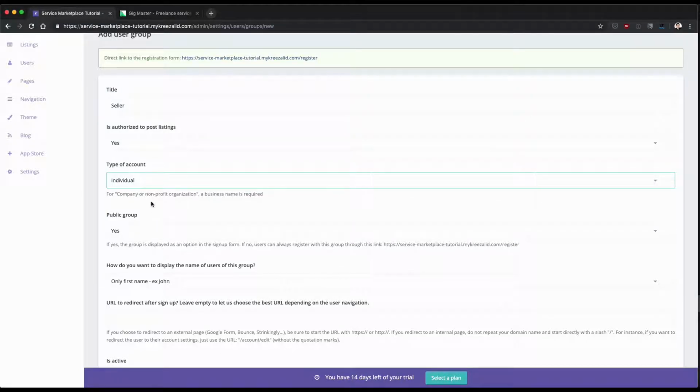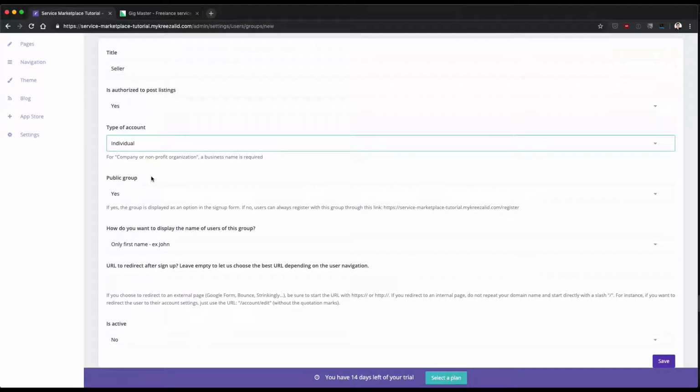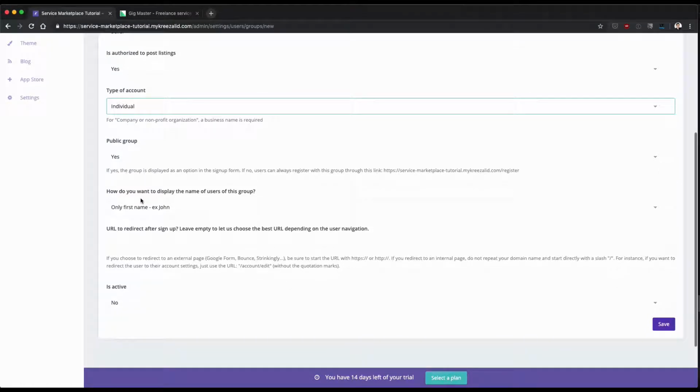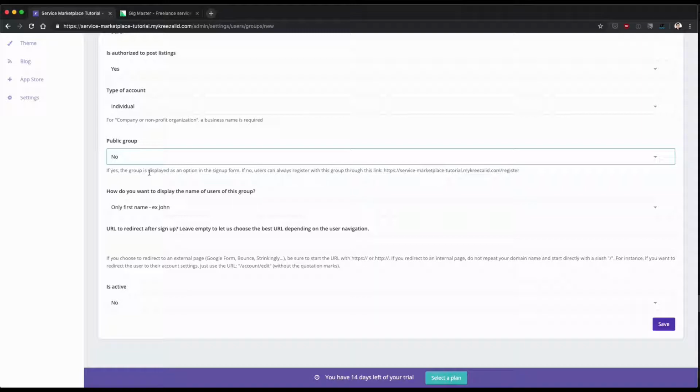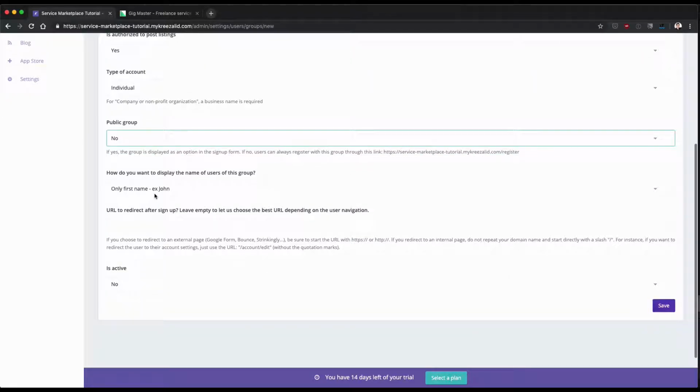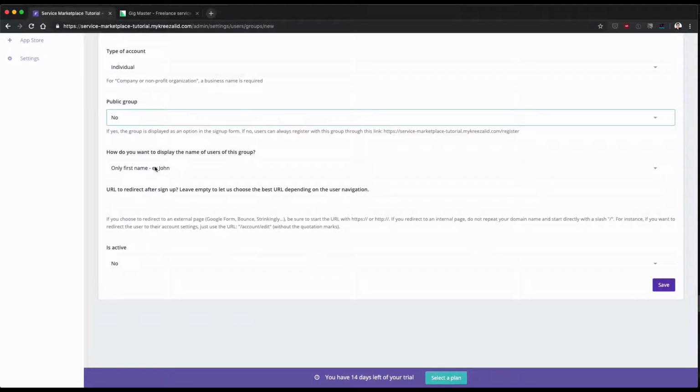The next parameter is public group. What this parameter does is on the default signup form, it allows users to change groups themselves, which we won't be using. So we're just simply going to set this parameter to no, because we're going to have separate forms, one specific form for the sellers and another one for the customers. The next parameter is how you want to display the name of the users of this group on the different listing pages. And you have many options here, but we'll just keep it simple and display only the first name.